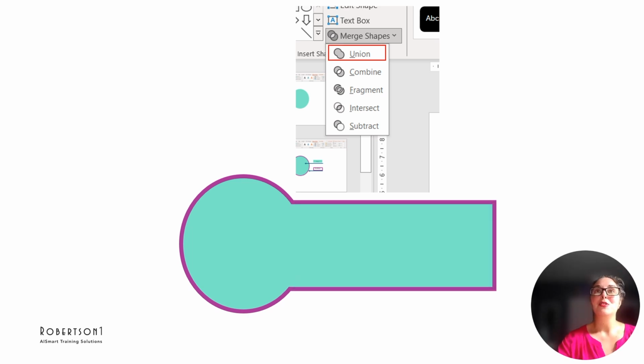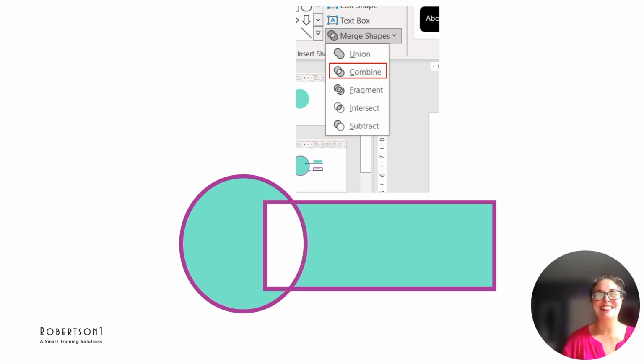The first one is Union. This takes the shape that's at the front and applies the color and the outline to anything else that it's touching to combine it, which is pretty cool. The next one is Combine. It's going to apply the same color and shape, but it's going to leave the section where it intersects a different color. But you can get some really cool, funky designs this way.